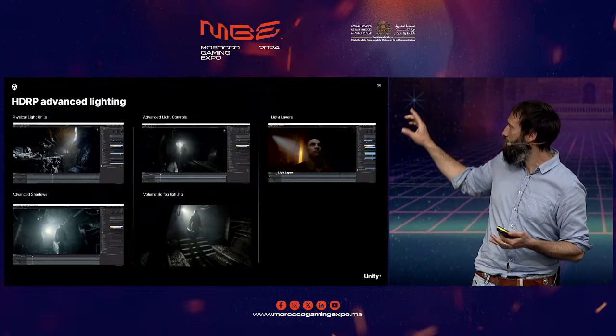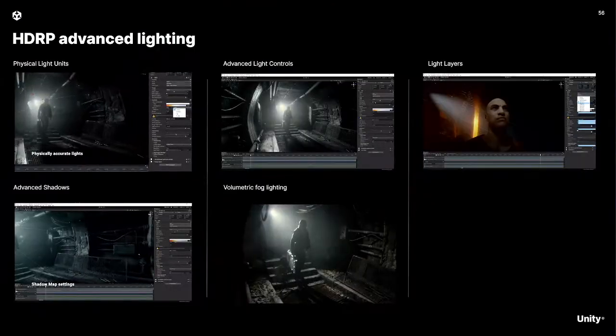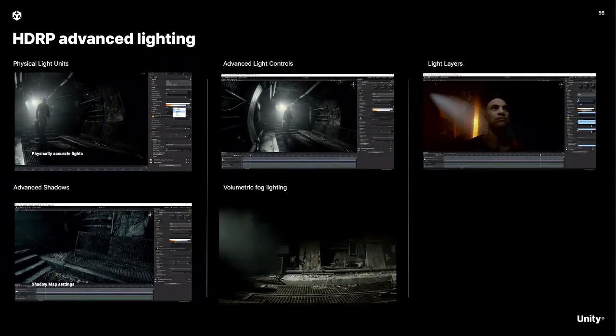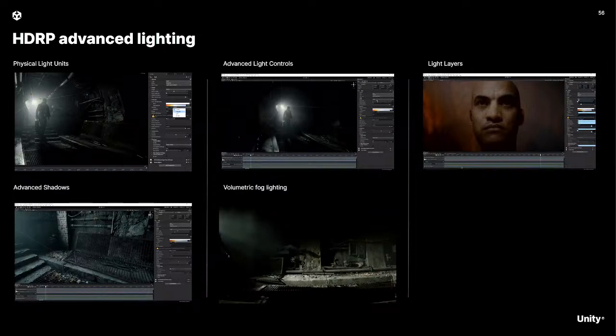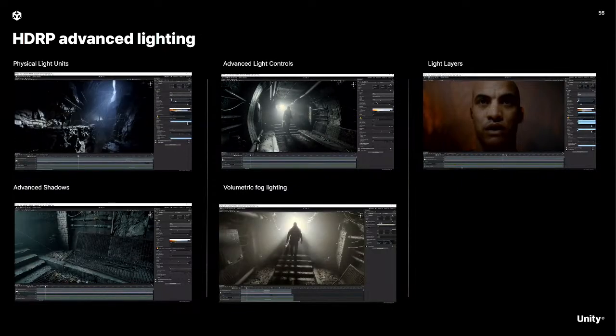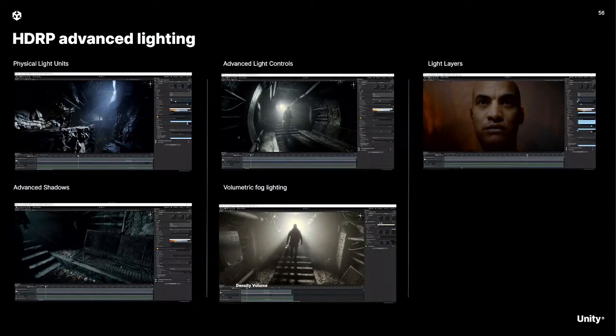We have light layers. This one is common to everyone now. So that, for example, when you place a light, it can light only some objects and not others, which is nice if you just want to correct your lighting or if you're doing a cinematic.